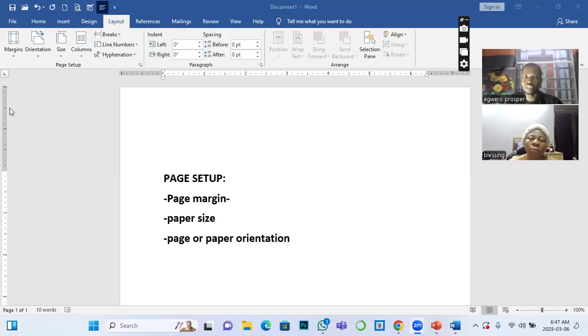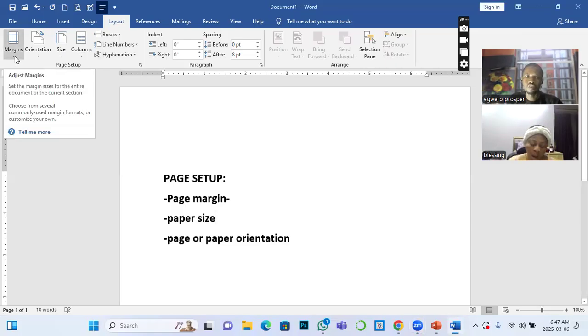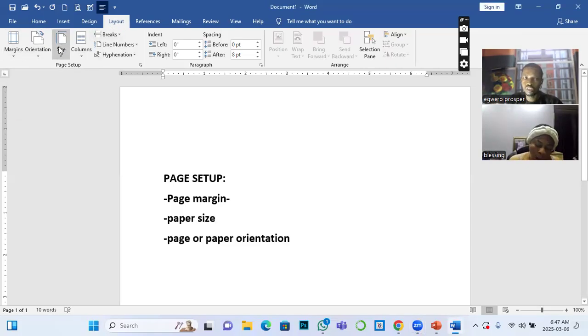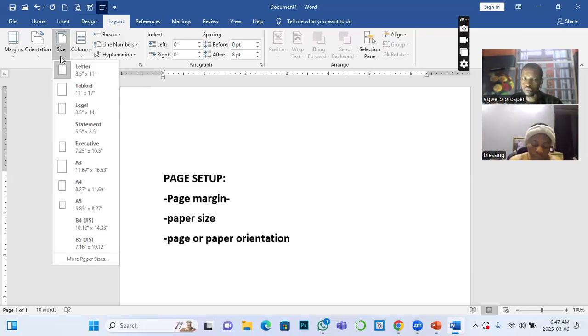So that is why we are saying that before you start typing, go to the Layout tab, then go to where you have Size. Are you looking? Go to Layout, and then consider this command, Size. This is where you actually have different predefined paper sizes. So you should be able to identify the one you want to use.